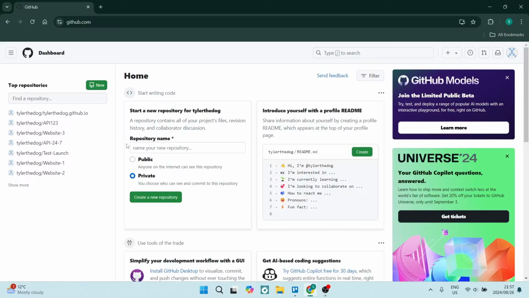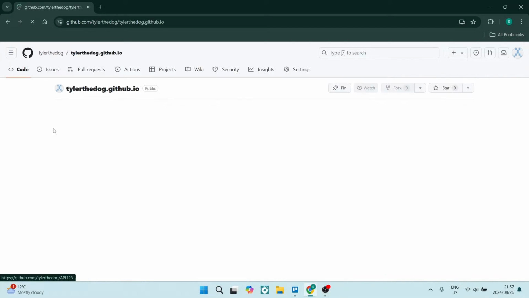Today I'm going to show you how to fix that 404 page not found error in GitHub. So let's climb in. If you are seeing that 404 error, I'm going to show you now. Let's jump into one of our pages.